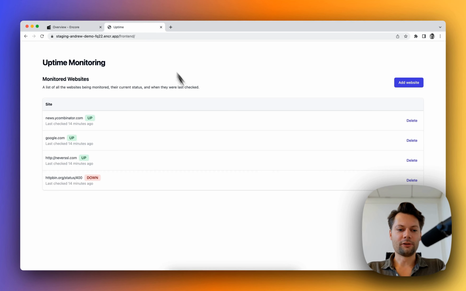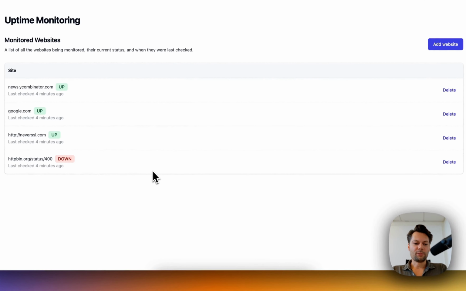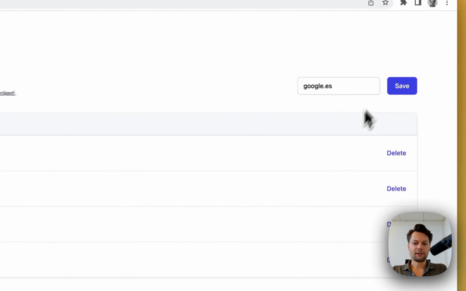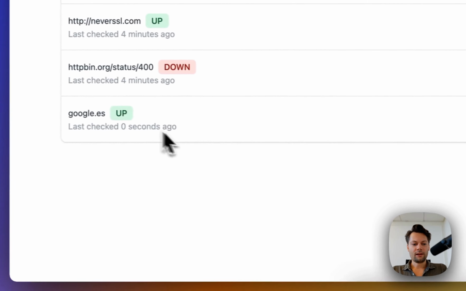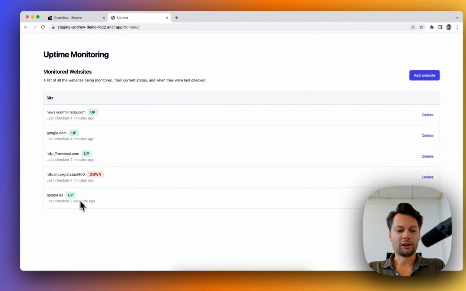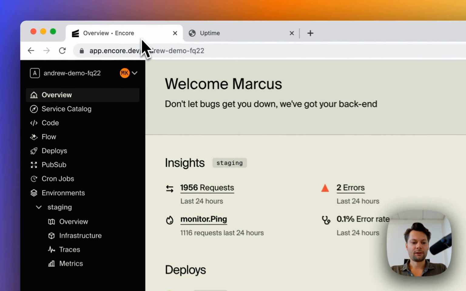So I can show you the front end here. It's a basic Uptime monitor. You can add websites. You can put in the Spanish Google websites. And it pings it regularly to see that it's up.